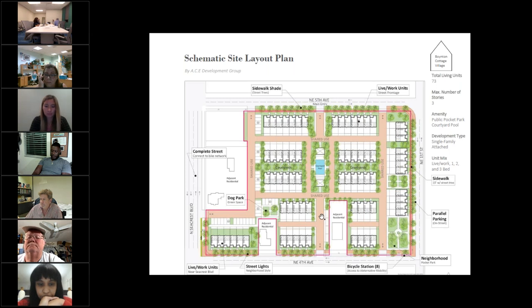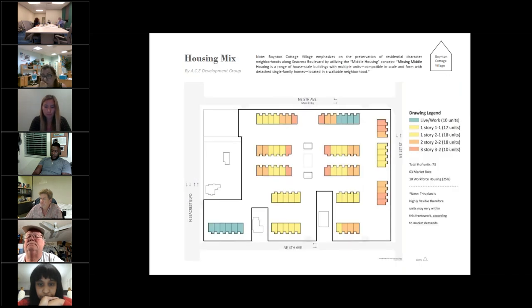If we move over to the next slide, it will highlight what we call the missing middle housing, which is a range of house-scale buildings with multiple units. As you'll see, the live work units face either Northeast 5th Avenue or Northeast 4th Ave, with the remaining units being one, two and three stories, comprising one bedrooms, two bedrooms, and three bedrooms. 25% of the housing that we're delivering is going to be dedicated to workforce housing. The price points will start between $100,000 and go all the way up to $262,000. Next slide, please.